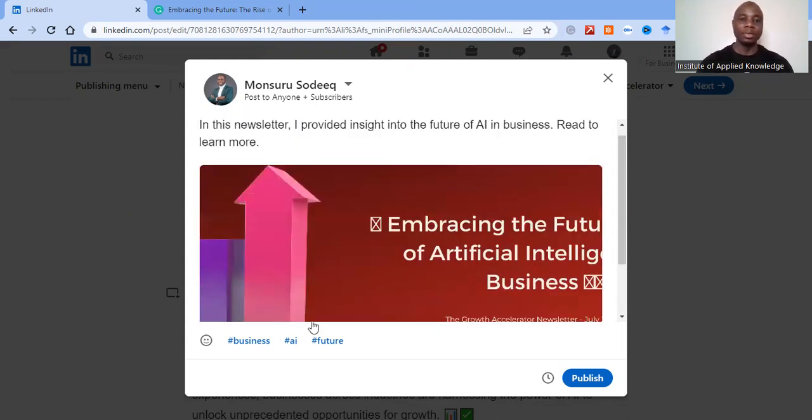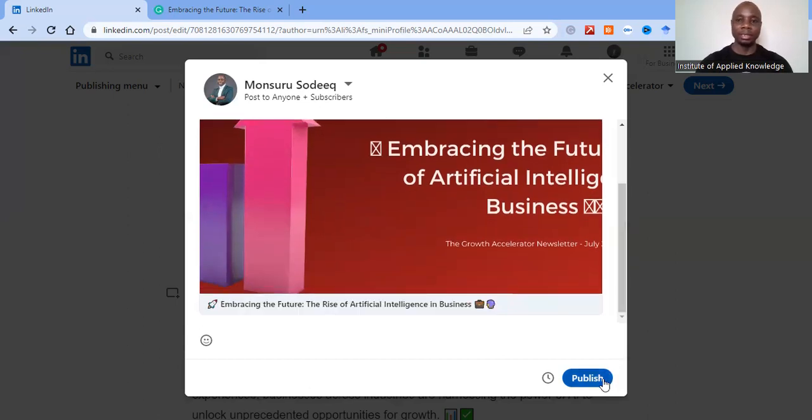And if you look at that, you will see that there are some hashtags that they've suggested, and some of such is business, future, AI, and the essence of the hashtag is for the article to be posted or suggested to anyone looking for such kind of content. And the next is you just click on publish.